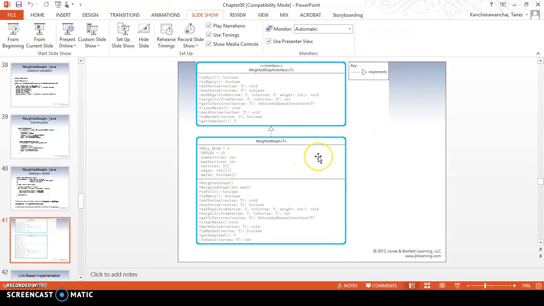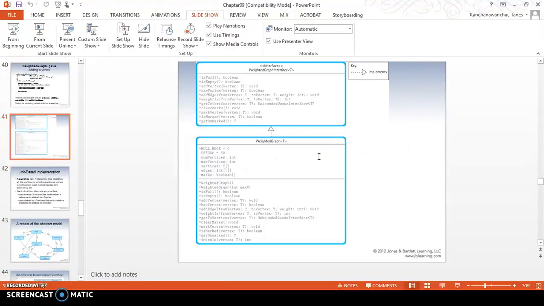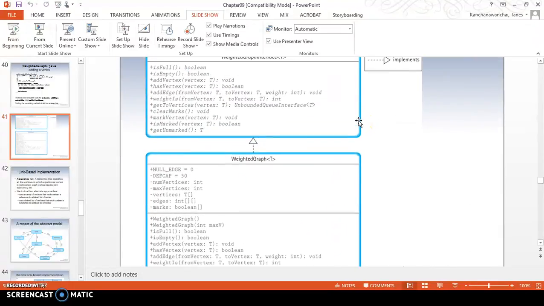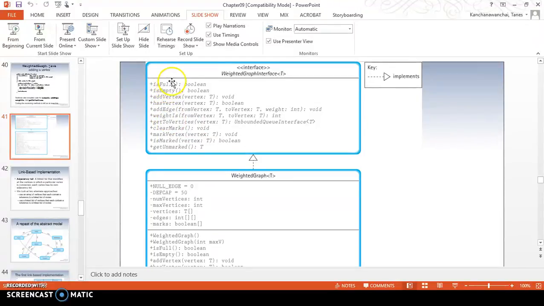This is just to show the UML diagram here, that you can have an interface and you implement that interface, right? So this is just trying to show what are the methods that we want to see. So we have isFull, right? To see if it's full, is it empty? This is an array, so that's full.